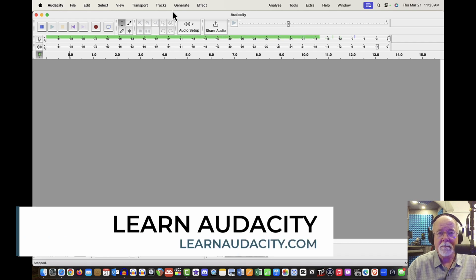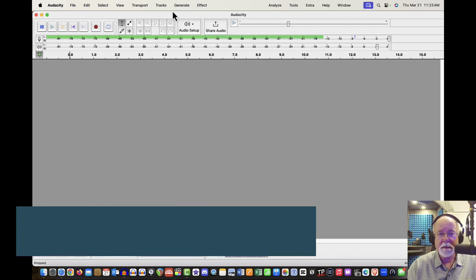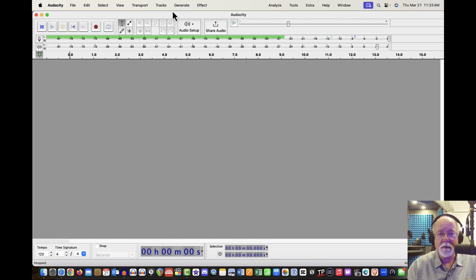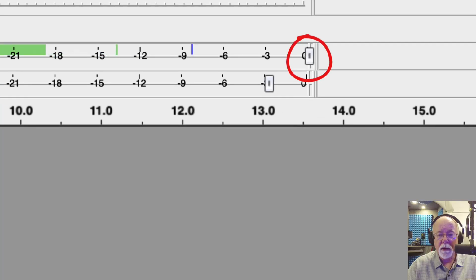Check out the screen that I've got open here. This is Audacity 3.4.2, which as of this recording is the latest and greatest production version. And you'll see that on my record meter toolbar, my recording level slider is all the way to the right. It's at 0 dB. In other words, boy, I could really be clipping. I'm not, but I could be.